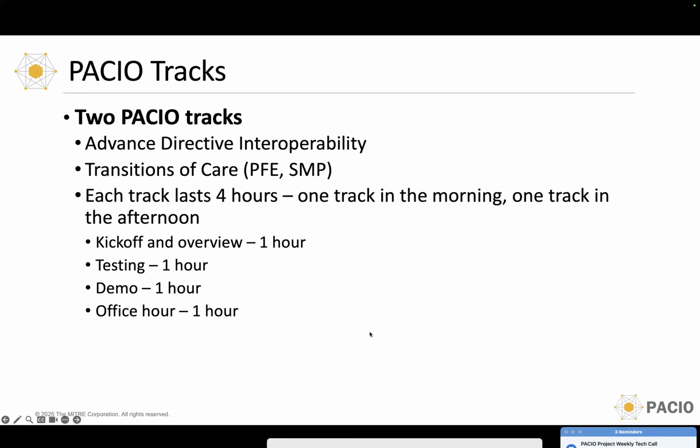We'll have two PACIO tracks: the advance healthcare directive interoperability track, and transitions of care, which can include personal functioning and engagement and standardized medication profile. We've decided to do each track as lasting 4 hours. So this is more of a demonstration than an actual connecting thing. There'll be one track in the morning, one track in the afternoon.